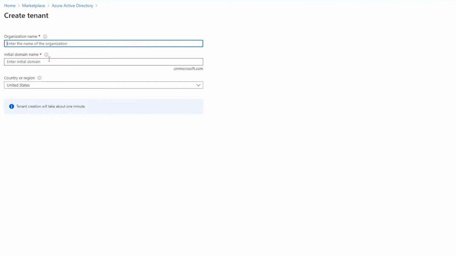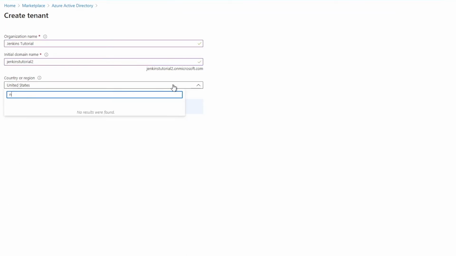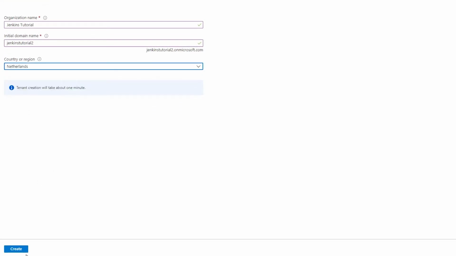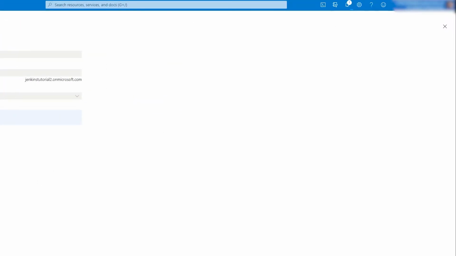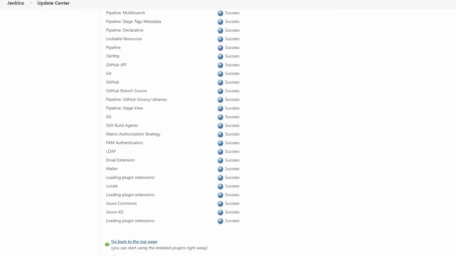It's free to use, as long as you are not going to use features such as Office 365 users or having very many users or groups. Azure will immediately ask you to create a tenant. Give it a name and a subdomain, and select your preferred data center region. In our case, this will be the Netherlands. It will take about half a minute to create a tenant. Now that the tenant has been created, we can go back to Jenkins.